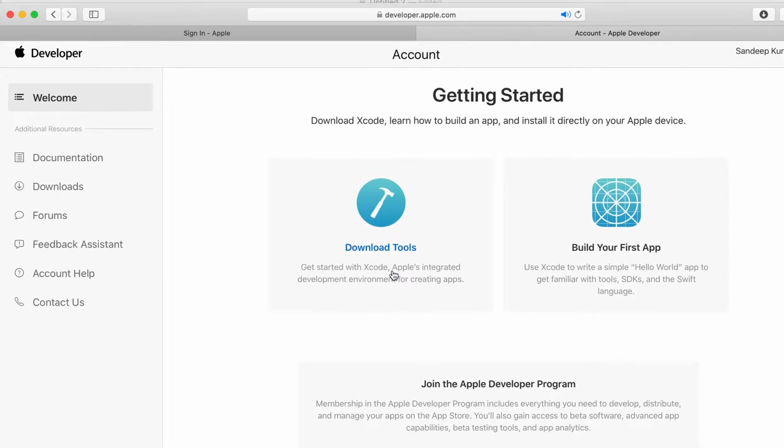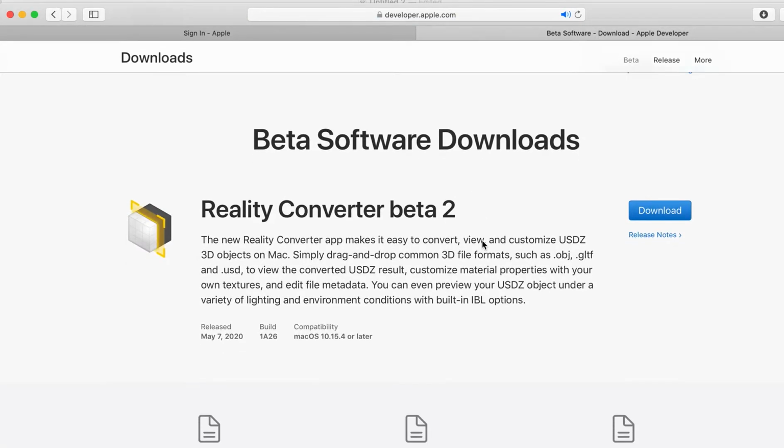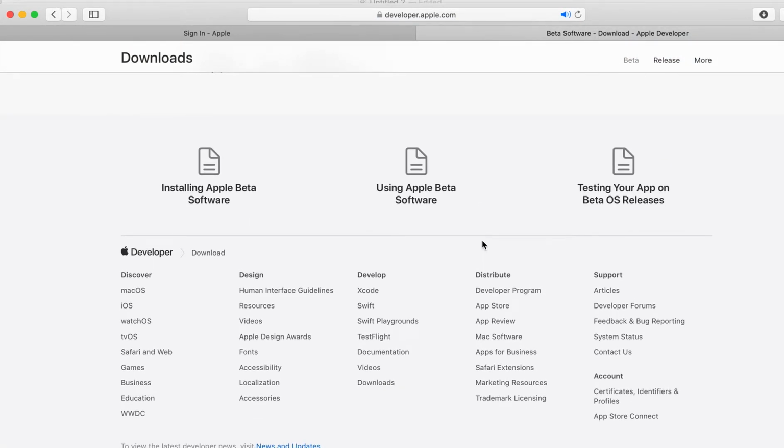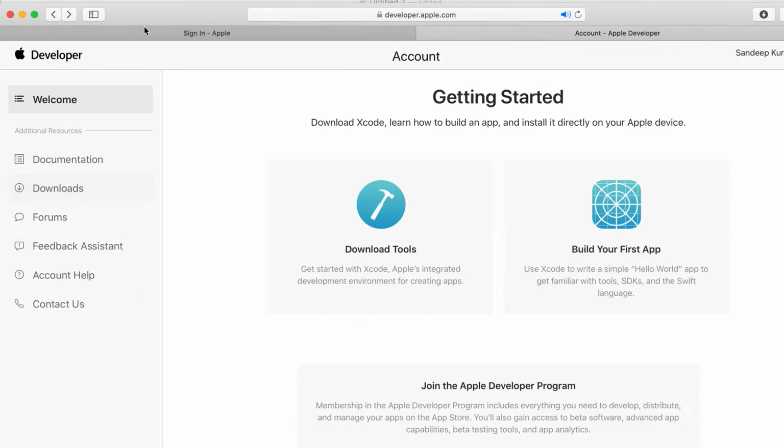You can get started by downloading Xcode and building your first app. They will give sample code for developing and all. In downloads, you will have the latest Xcode and several other necessary things for the development of iOS applications. So let's get started with our first iOS development in the next video.